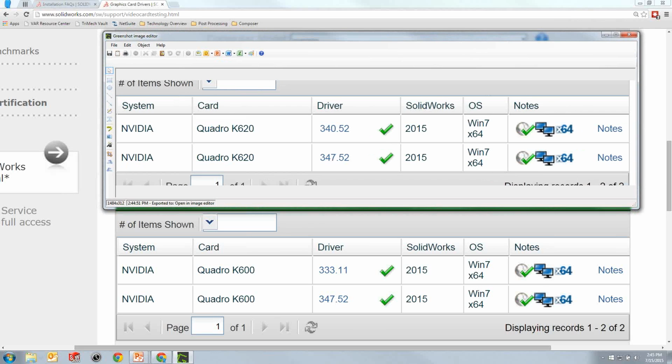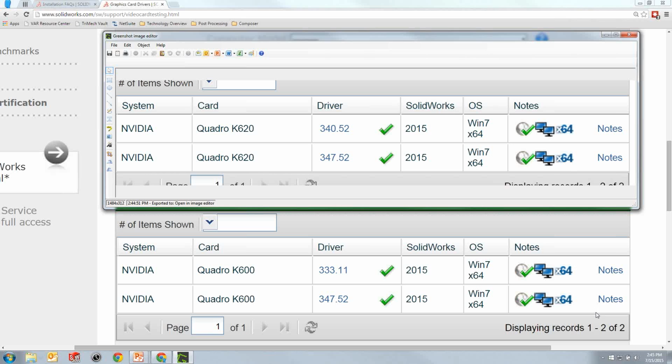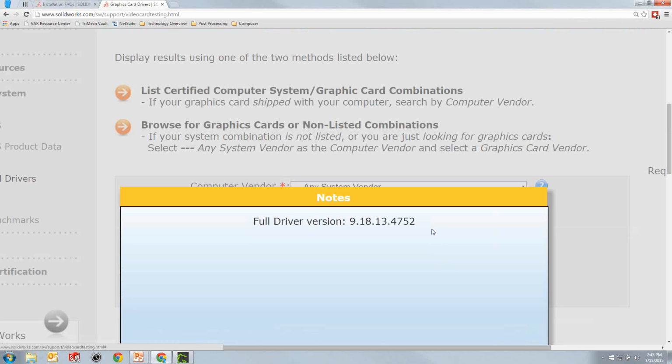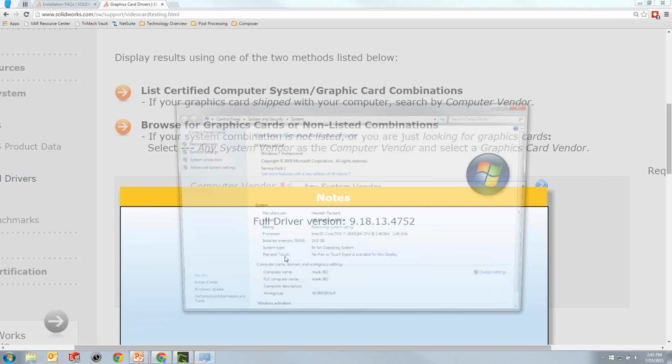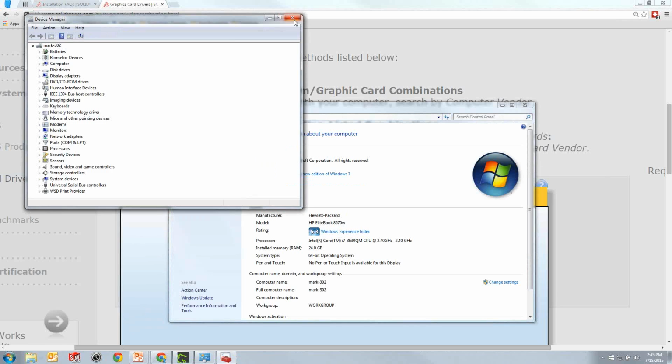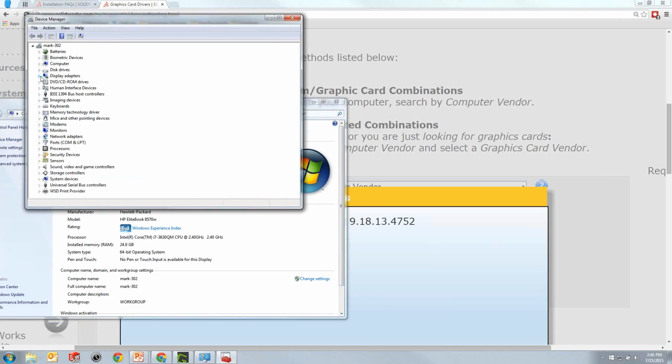Okay, here's the difference between the K620 and the K600. Notice that there is a commonality here. If you have 347.52, then that's supported with both of those graphics cards. The actual driver version for that, just so you know, is 9.18.13.4752. That number corresponds to, if you want to check if you have that driver, for example, you could right-click on My Computer, go to Properties, and then select Device Manager here. Move this out of the way. Okay, choose Device Manager, and then we'll go to Display Adapters.